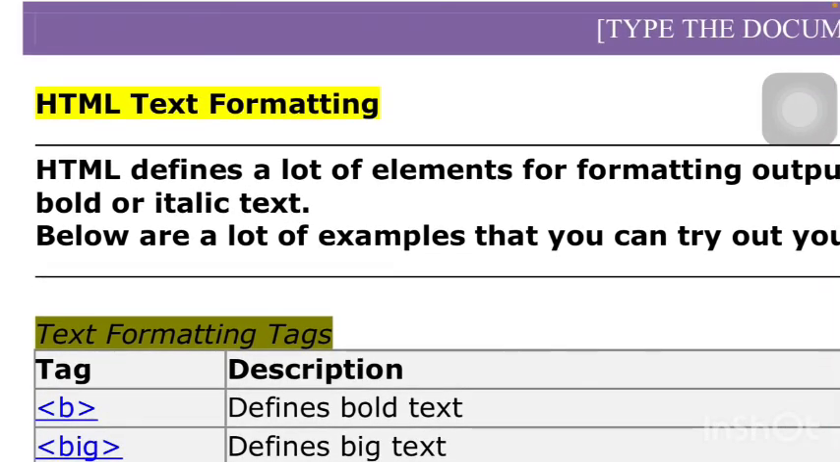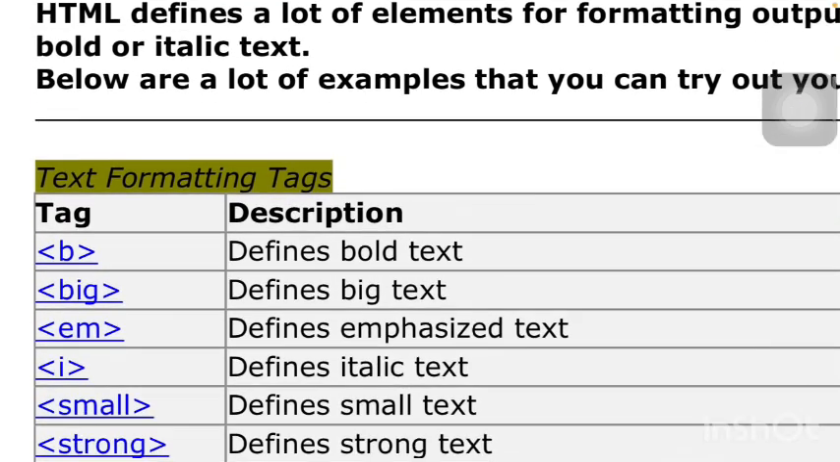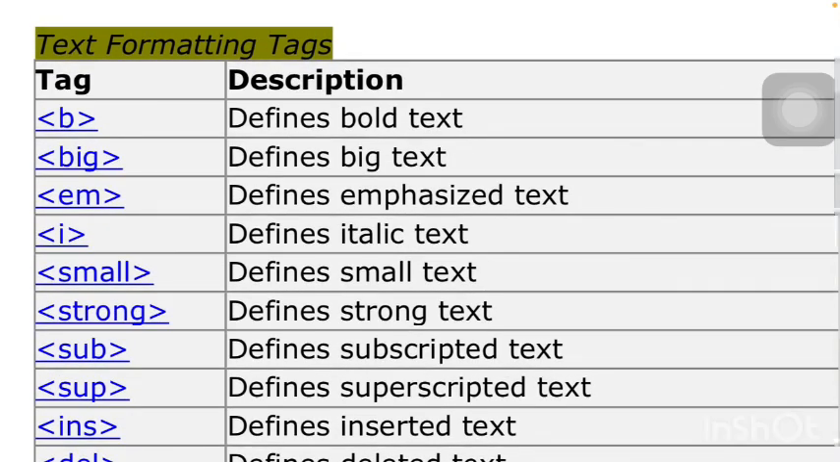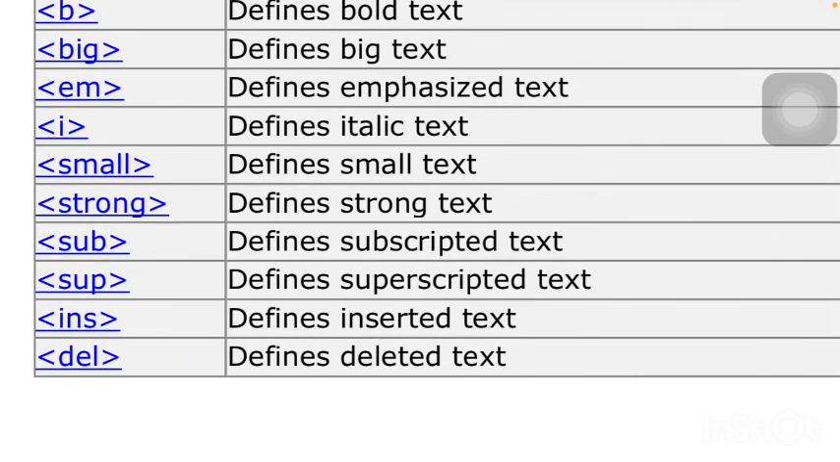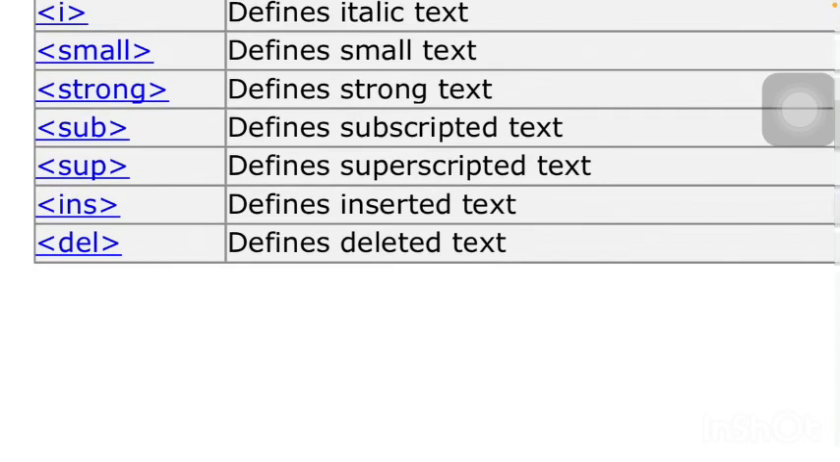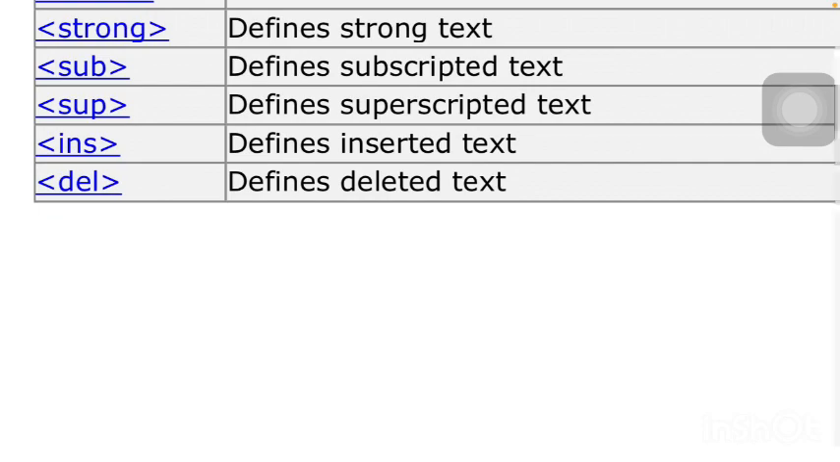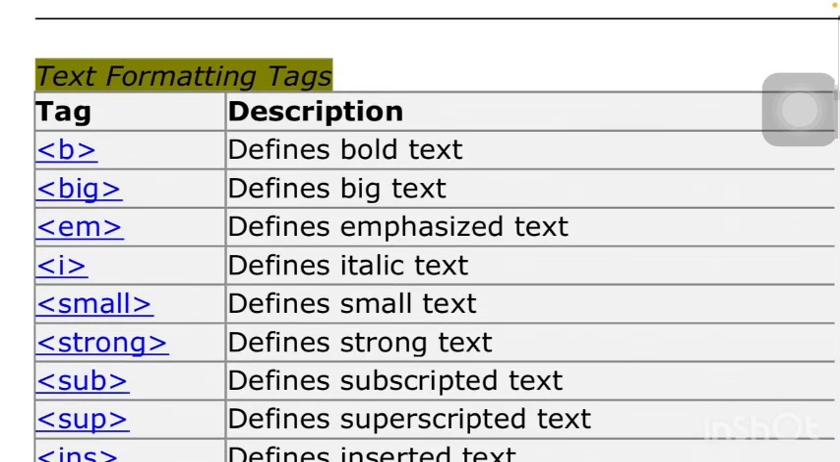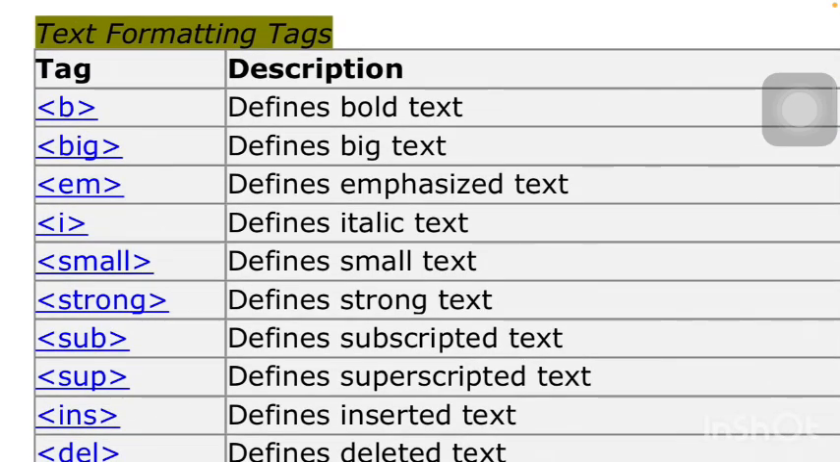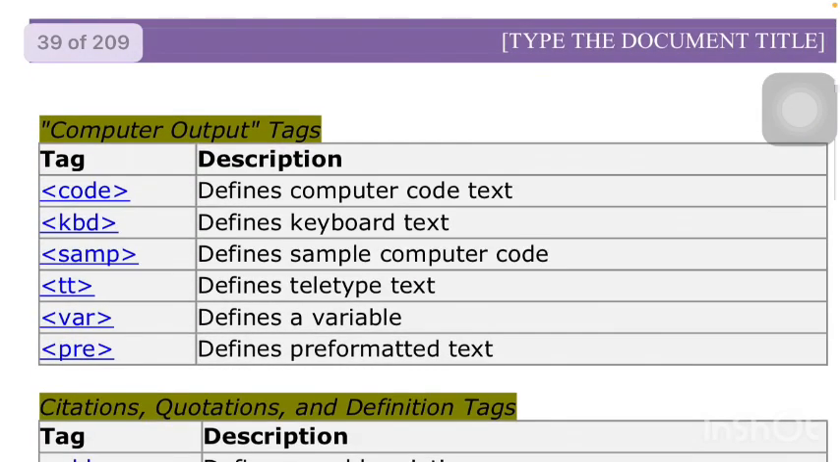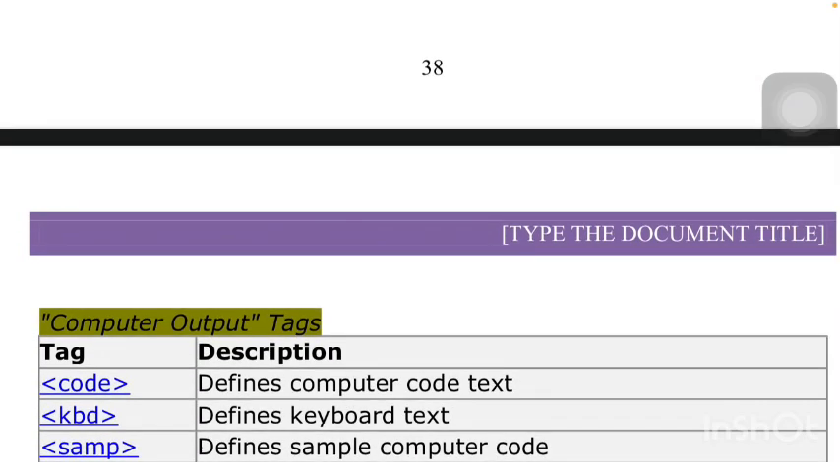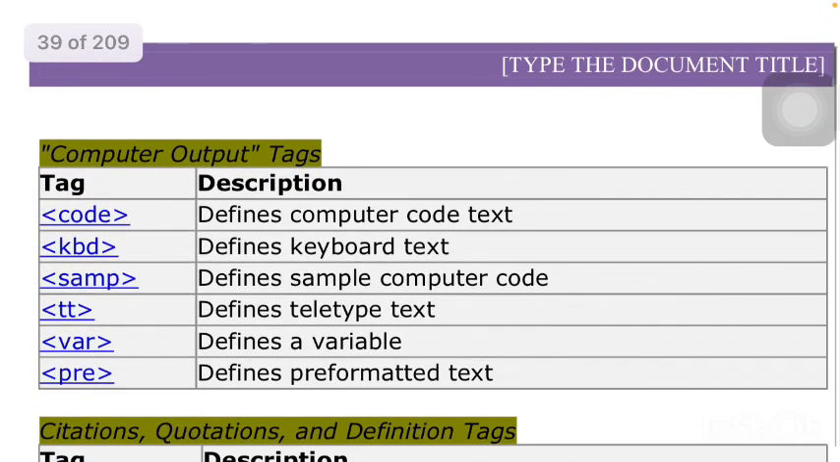Okay, HTML text formatting. There's a lot here to learn. Bold, big to make it big, emphasize, italicize, small, strong, sub, and all that. Define deleted text. So you can play around with this. And that's why you're a student. You learn and you relearn. Train yourself.